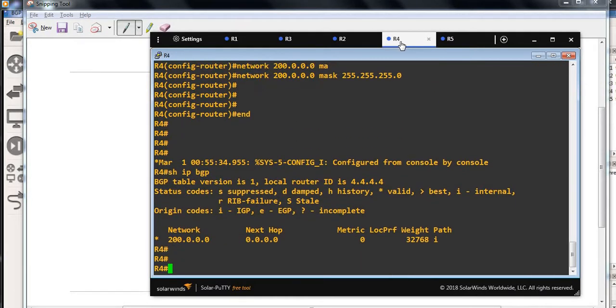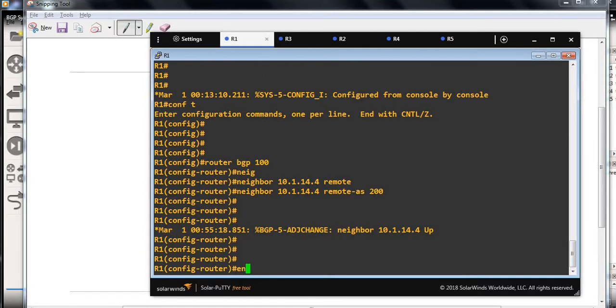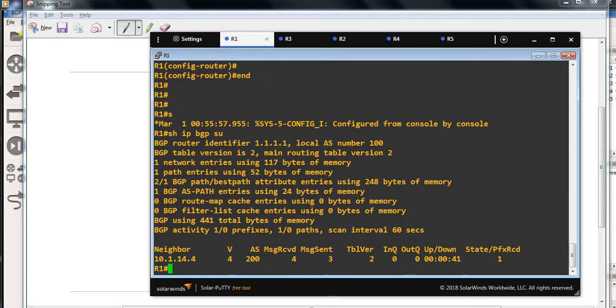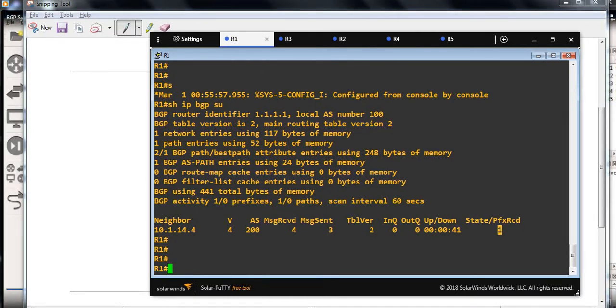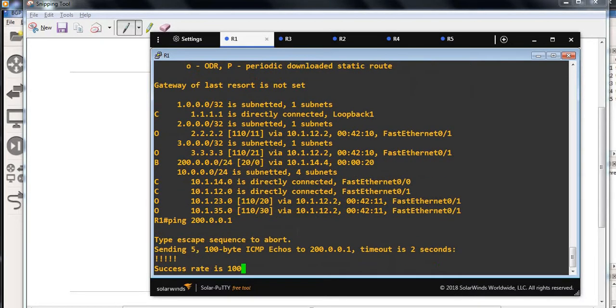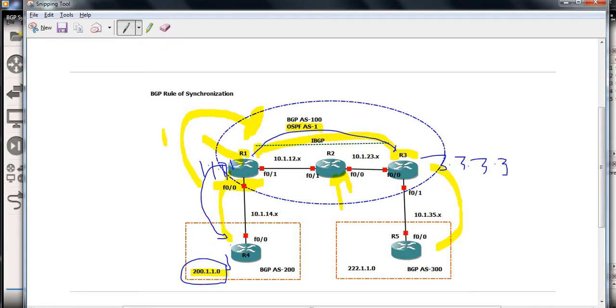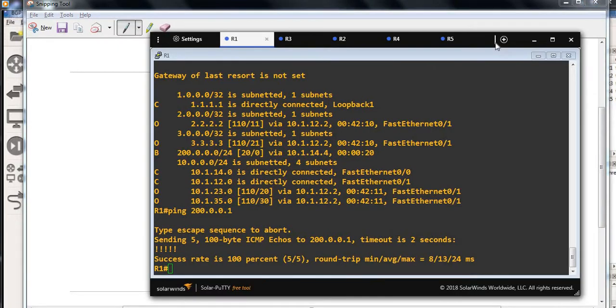Show IP BGP summary, show IP BGP summary, and yes, you could see that the BGP is up now for 22 seconds, and I'm not receiving any prefix because router 1 is not advertising anything. So let's go back on router 1 and verify that we are learning this route 200. Show IP BGP summary. Okay, you could see that one prefix is learned here. Show IP route, you could see that 200.0.0.0 is learned here. Let me do a ping test, and it's working from router 1. Okay, so far we are good. Now let's configure the second part of this. That's going to be the BGP neighbor between router 1 and router 3. Okay, so let me jump onto router 1 now.